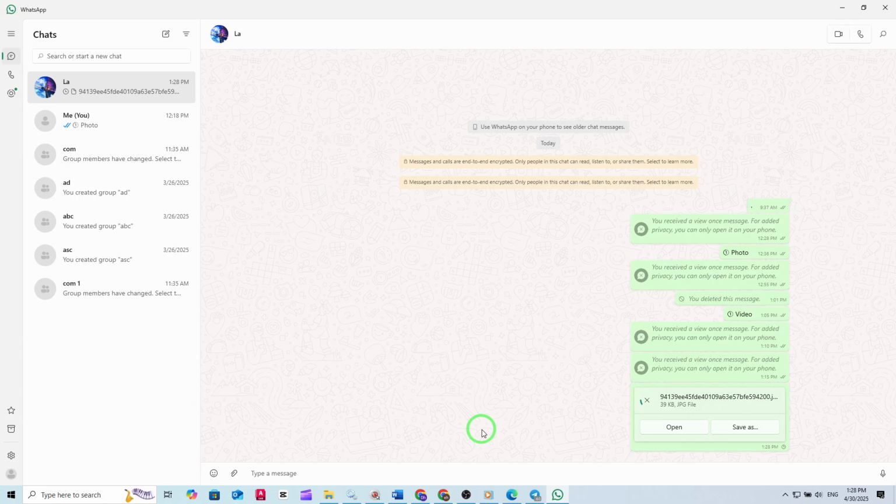That's all it takes. With these simple steps, you can now send high-quality photos as documents directly from your PC using WhatsApp's latest update. Give it a try the next time you want to share an important image without losing any quality.